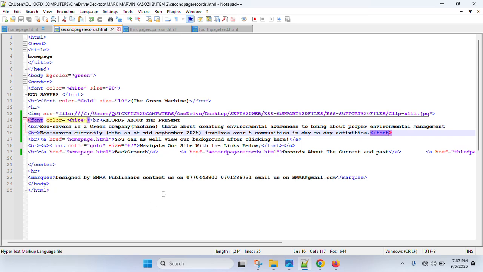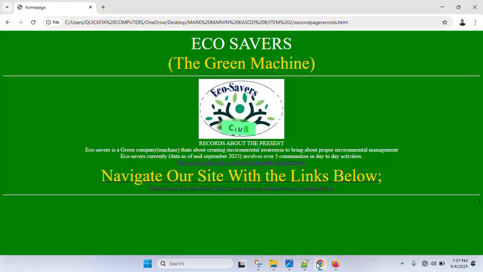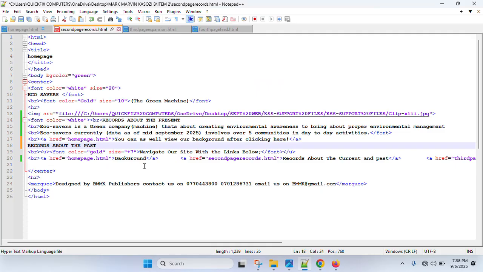I'm going to type something about records concerning the past. Here, I can type something like records about past. Records about the past, because the first one, if you look at the second page, the records about the present, it's already there. I'm just heading to records about the past. Because the page is supposed to talk about records about the current and the past. So I'm also resorting to records about the past.